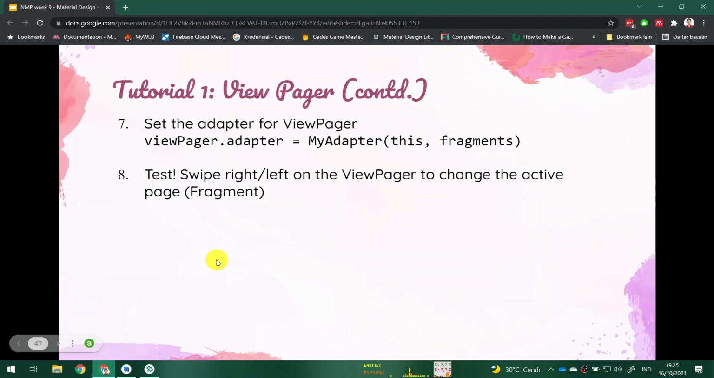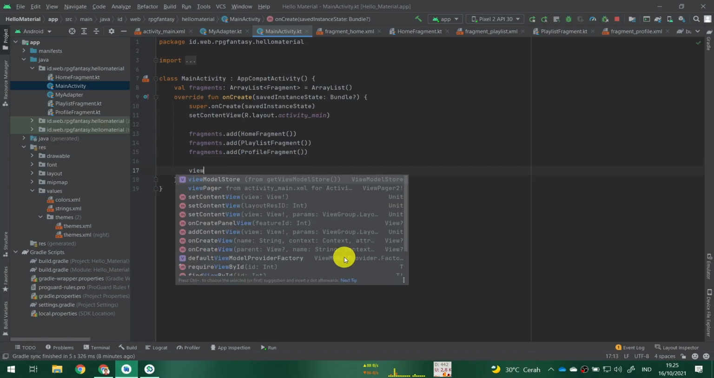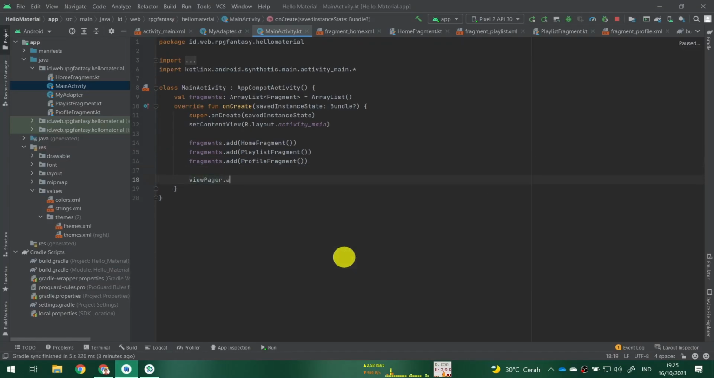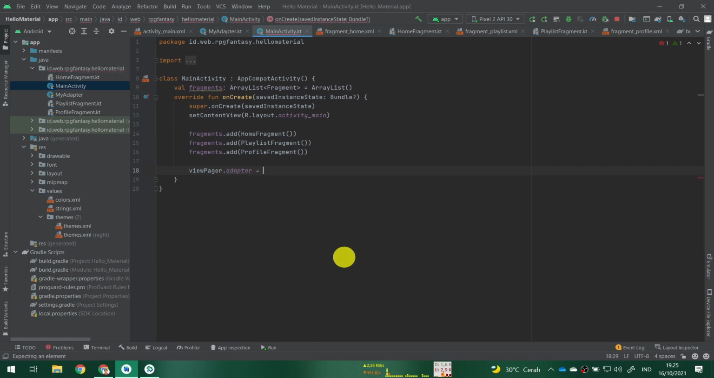Okay, then let's set the adapter for the ViewPager like this. Yeah, ViewPager.adapter equals a new myAdapter. Then pass this and the fragments. Yeah, the array list of fragments. We pass it to the constructor of myAdapter. That's it. Let's try it.